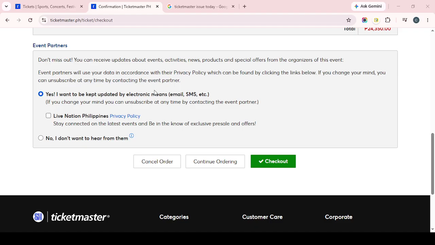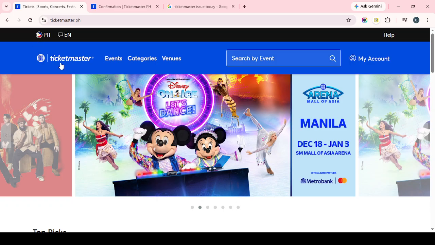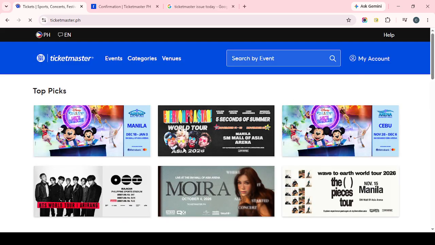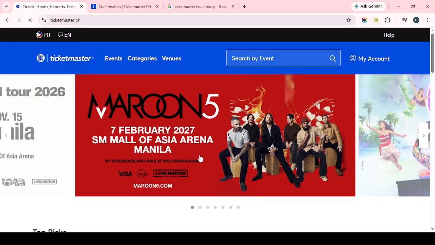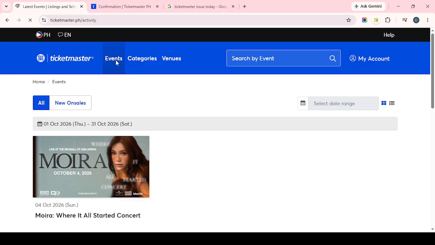Make sure you're signed into the correct account before you continue, because your listing details and payment setup will be tied to that profile. Next, search for your event. Type in the name of the concert, game, or show you want to sell tickets for, and select the correct event from the results. Take a moment here to double check the date, time, and venue so you're listing tickets for the exact event you actually have.